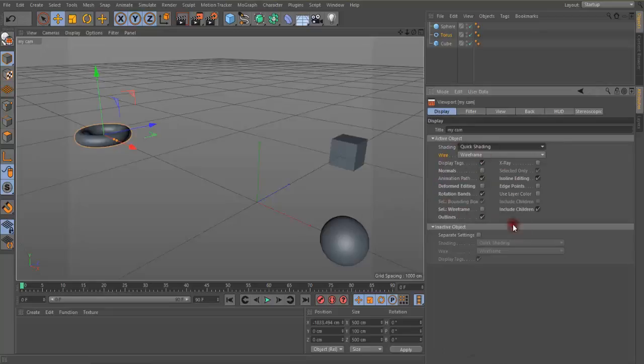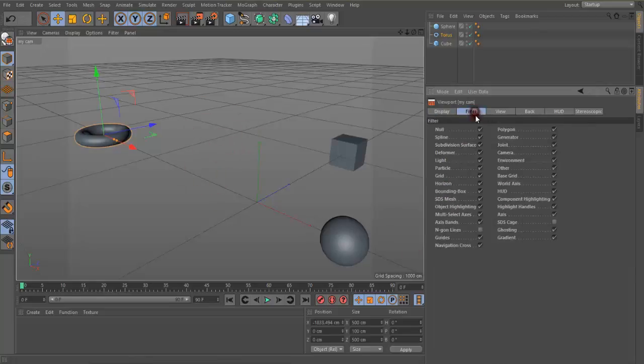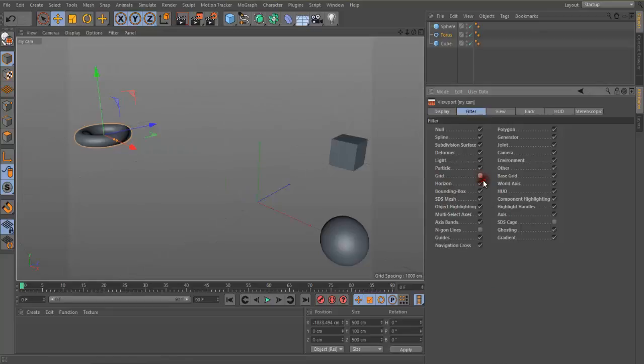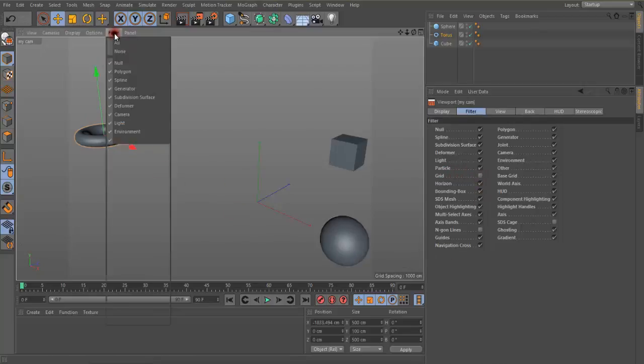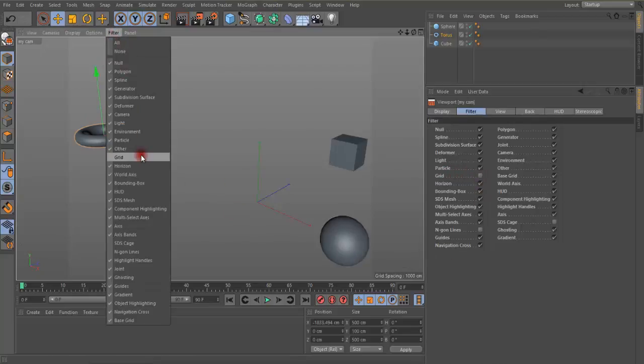Lots of different options are available over here to modify your viewport, like a filter. I don't want to see this grid. I can click over here on this grid icon and just remove this tick mark from the grid option. You can see now I can't see my grid. You can reactivate that by just clicking over here, or go inside the filter menu and click on this grid option.